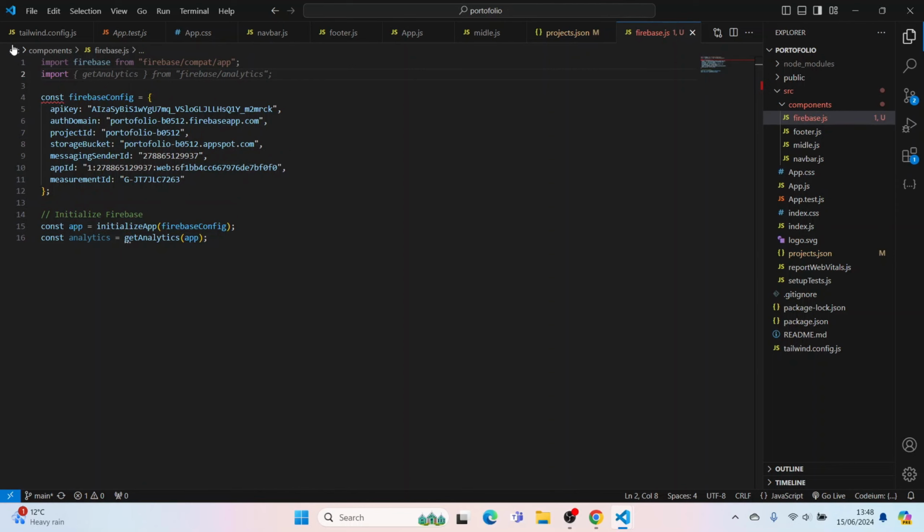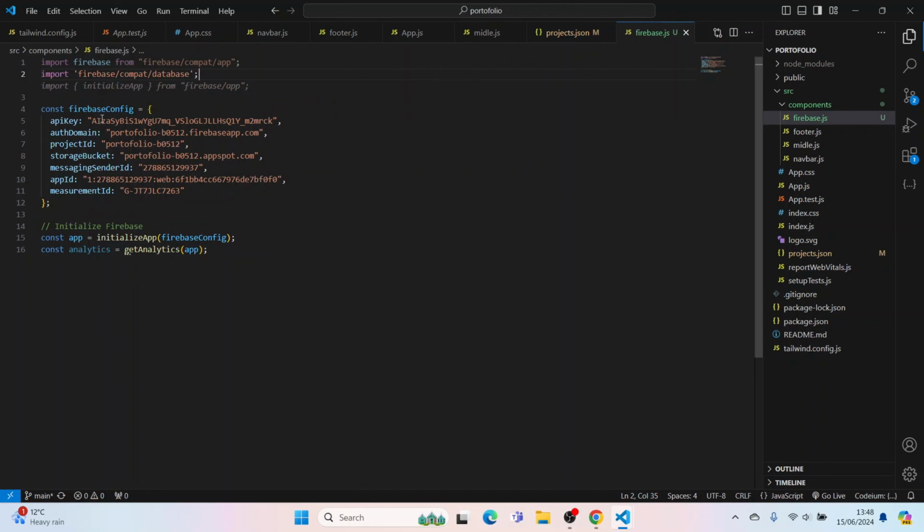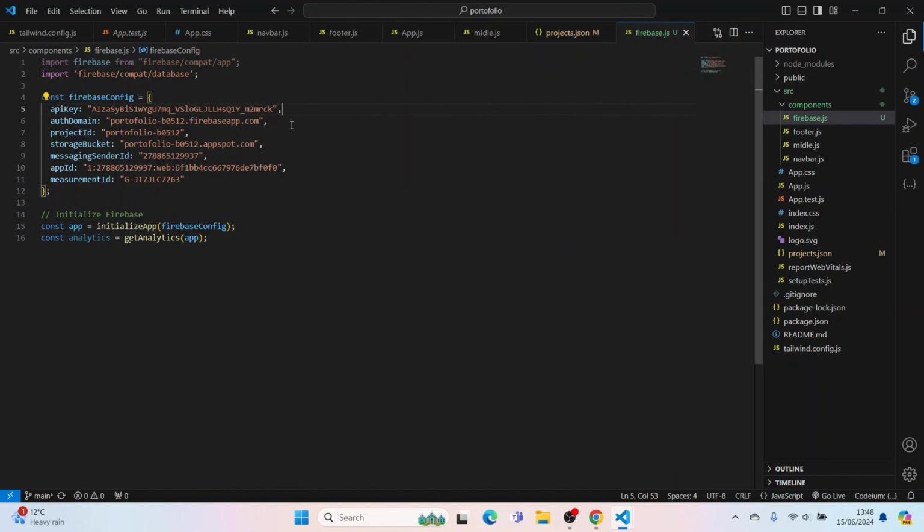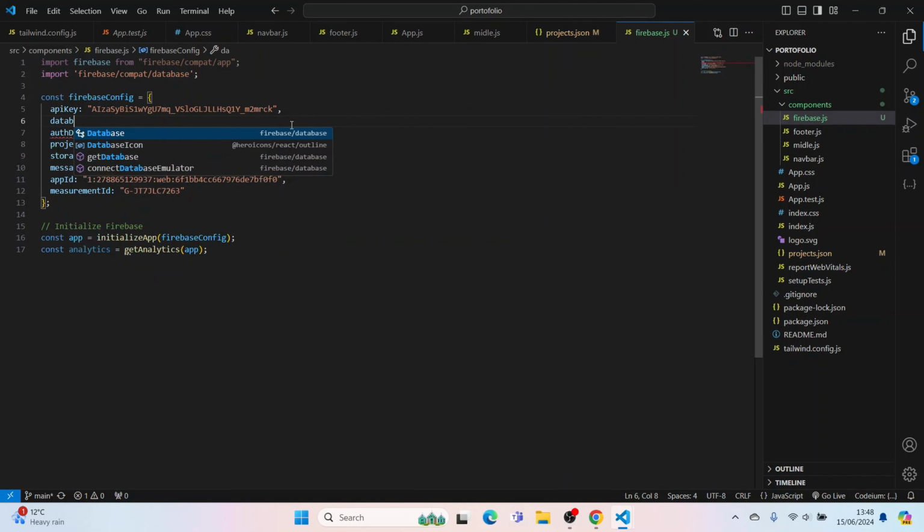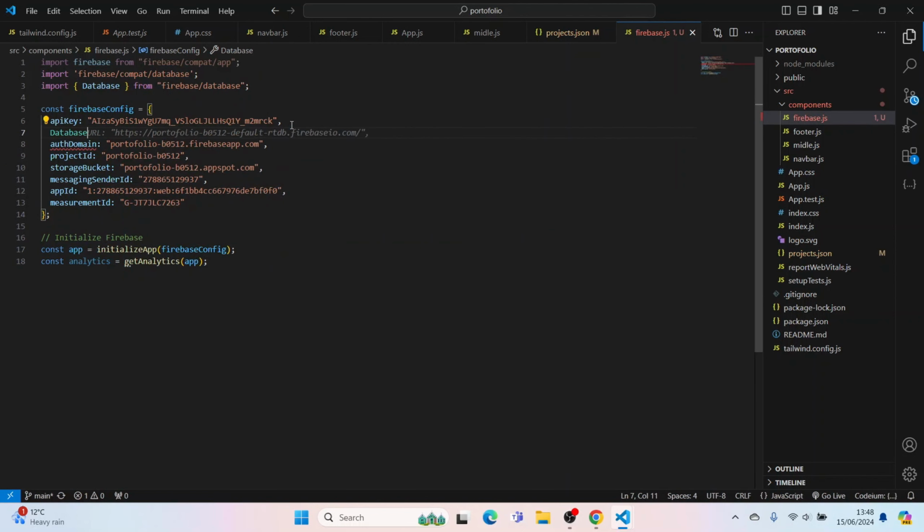Okay, so it's going to be Firebase Compat. Not analytics. We're going to get the database like so. Okay, then you're gonna leave this the way it is, the way you created it. So just leave it that. Except we're going to add in here something called database, like so, and then we're gonna call it URL, and it's gonna go databaseURL. Just make it not capital. So first one, databaseURL.